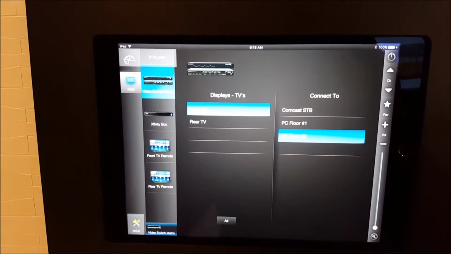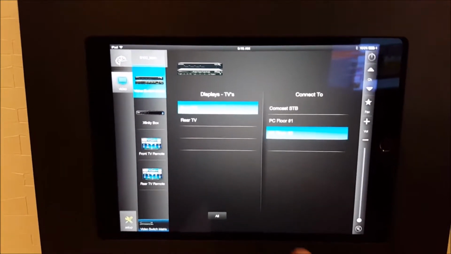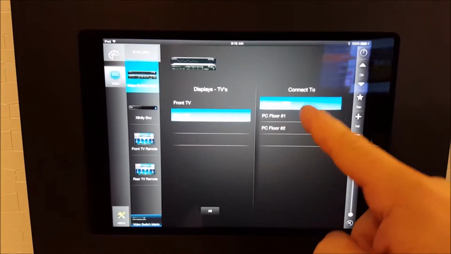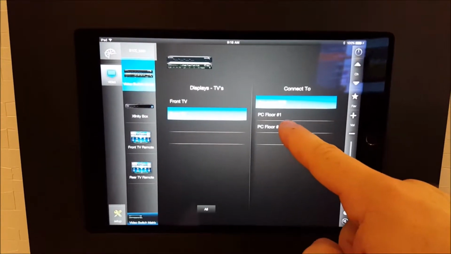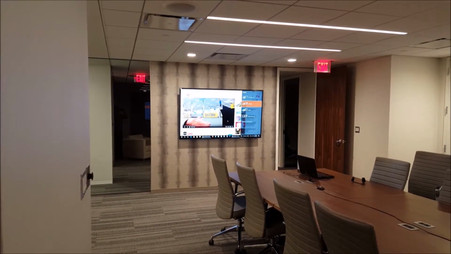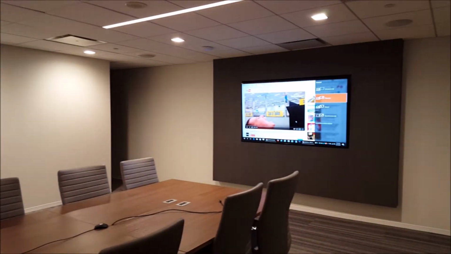If I would like to use both displays to display the same image off of my PC, I simply select rear TV and connect it to PC floor number 2 as well. Now my PC is sharing its display with both the rear display in the room as well as the front.